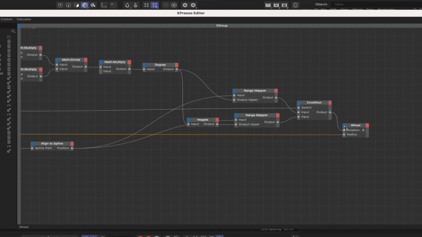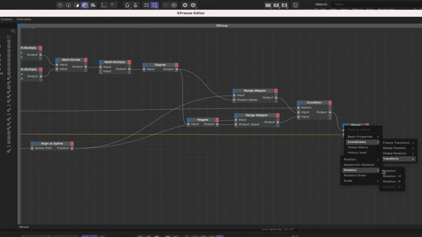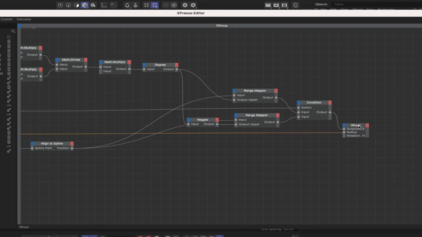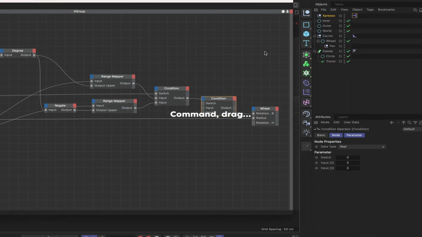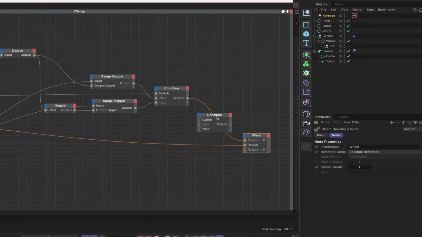Okay, that's fine. And then over here we can think about what we're going to do here to make this work. So with our wheel here, what I'm going to do is add rotation H. So come down to coordinates, transform, rotation, rotation H. I'm going to add that in at the bottom. Move this over a little bit and then create another condition. So I'll just copy this one. And that's set up as real, so that's perfectly good for us. And just move this down a little bit, I think, just to make things a little bit tidier.